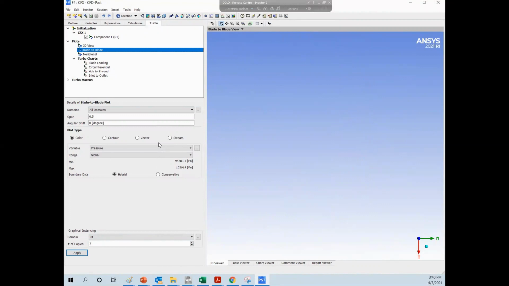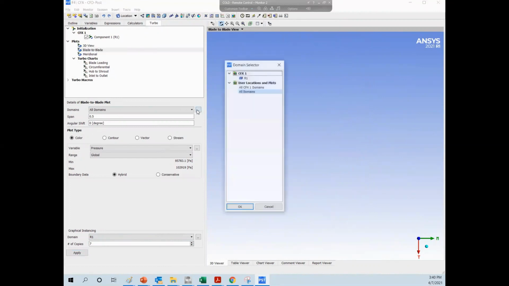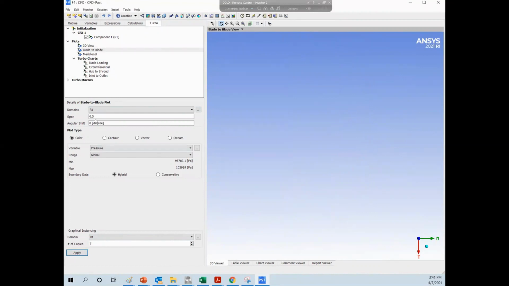If you look at the blade to blade, let's say I look at the domain I'm interested in. I click all the domains, and span is the parameter that defines how far from the hub you are. If it's 0, you're on the hub. If it's 1, you're on the tip of the blade, or I would say almost on the shroud, and 0.5 is in between. And I want to create contours of it.